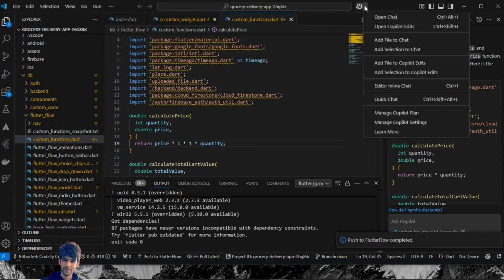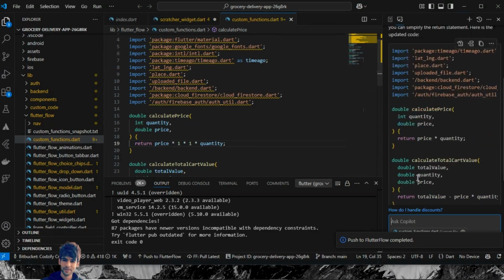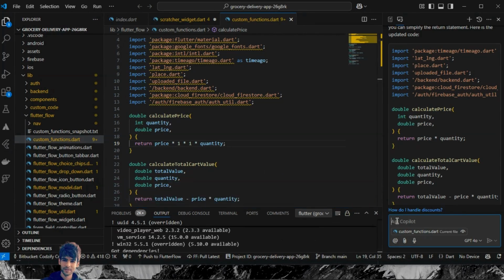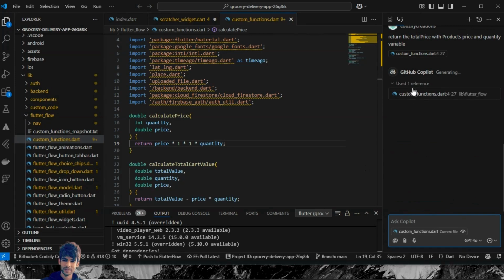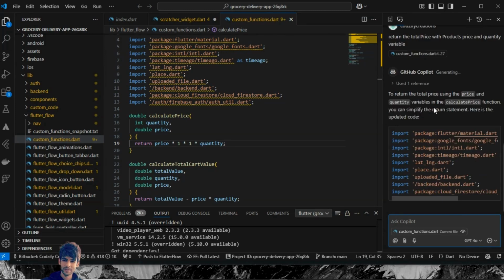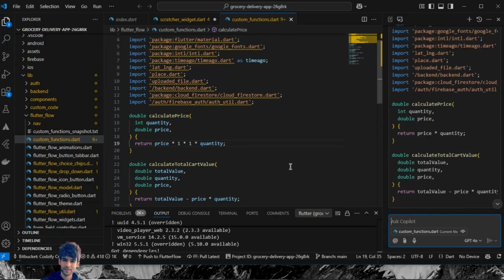Here at the top, you can see the GitHub Copilot. From here, you can open the chat and ask any question, or if you want to write some code using AI, you can do that as well. For example, I will tell the Copilot: return the total price with products price and quantity variable. If I hit enter, this AI will generate the code for me. As you can see here, the entire code for this function is getting updated.